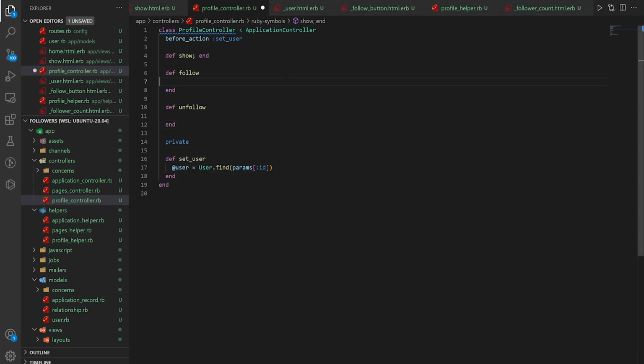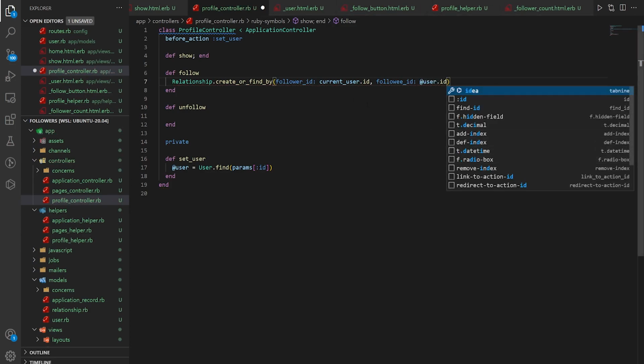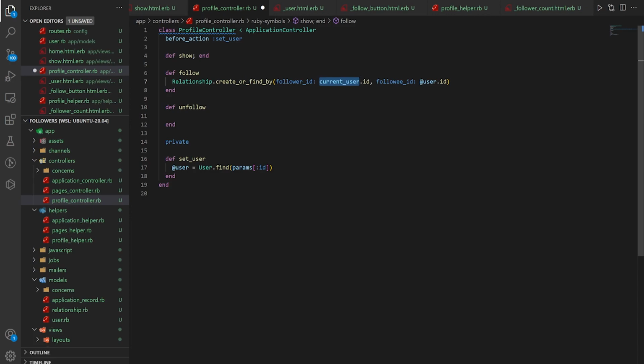So if we want to follow a user, we want to say Relationship.create_or_find_by. So we're going to try to find a relationship where the follower ID is the current_user.id, and then we're going to set the followee_id to be the @user.id. And again, we can use current_user because we're signed in, and we can use the @user.id because we set the user down here. Okay, so we have this relationship being created.